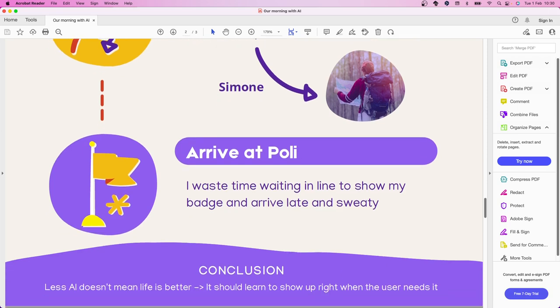So our conclusion is that AI doesn't mean that life is better, but definitely it would be a great improvement in our routines.